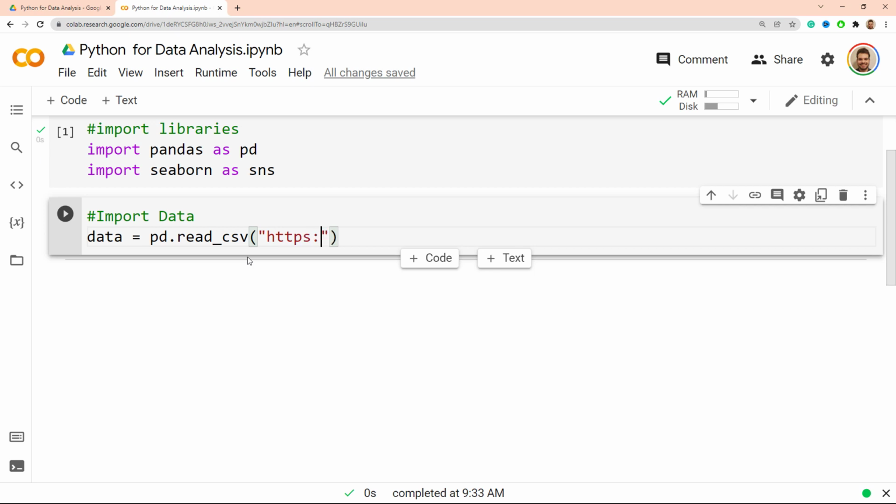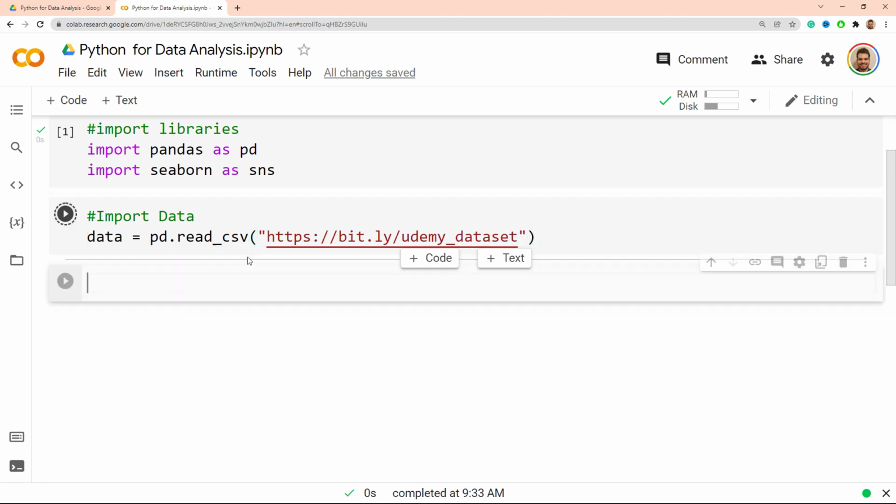https, then colon, two slashes, and then bit.ly, and then slash udemy, and then dataset. So this is it. I'm going to do Shift Enter once more. Here we go. It worked.